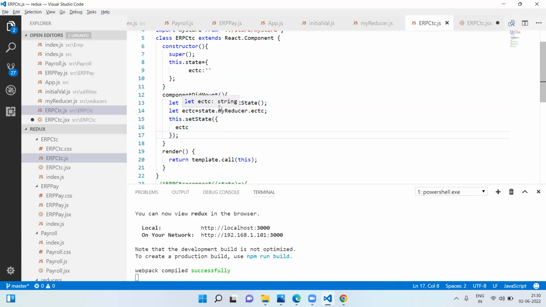See here, we are getting the state variable, right? After that, from state myReducer, we are getting this ECTC. Then we are calling this dot setState ECTC. In return, we have to update.